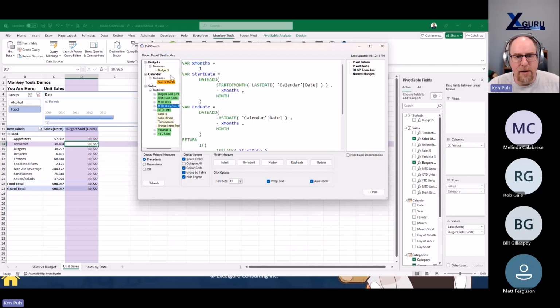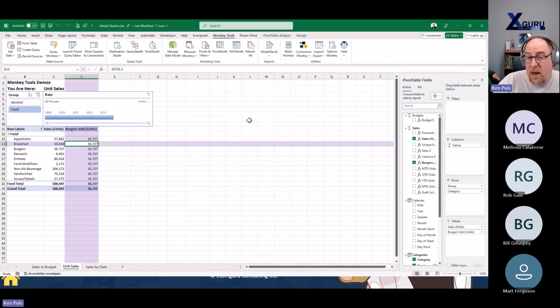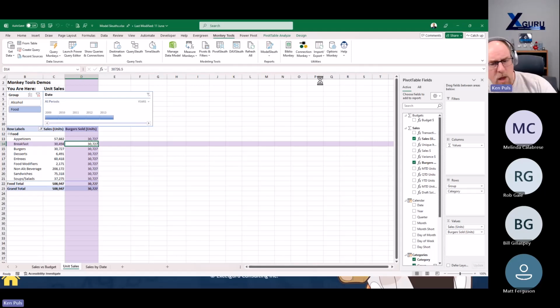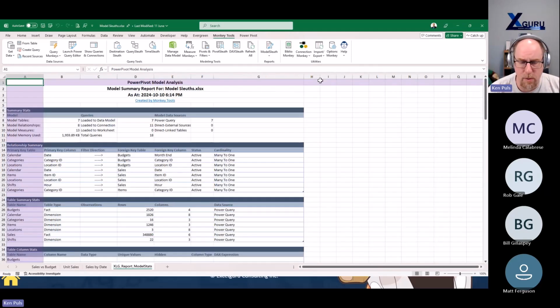Anyhow, so that is our DAX sleuth with this indenter. All of the DAX options flow through into this as well, just so you're aware. What I now want to do is show you a couple of other things. This is around the model sleuth. I'm going to run a model summary report. This works on Excel models. It can also work on Power BI models, just for reference.